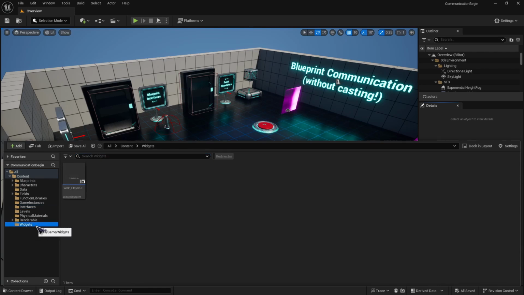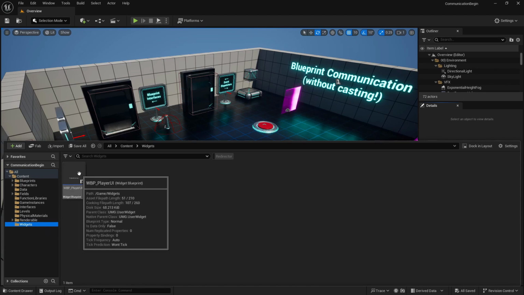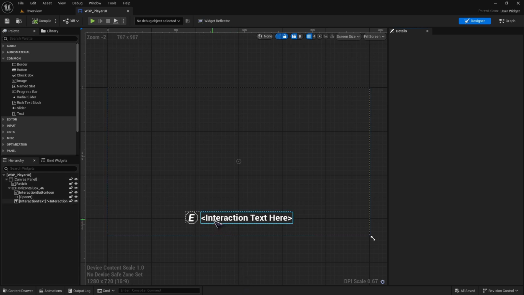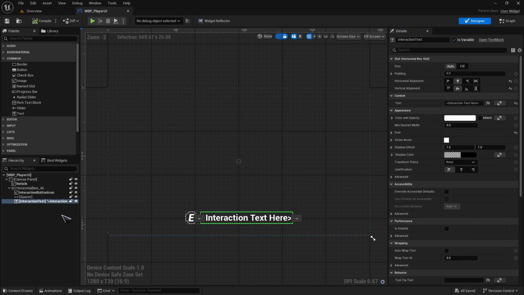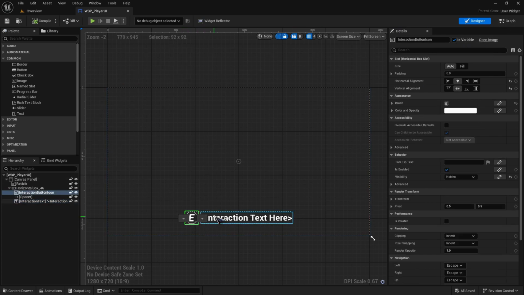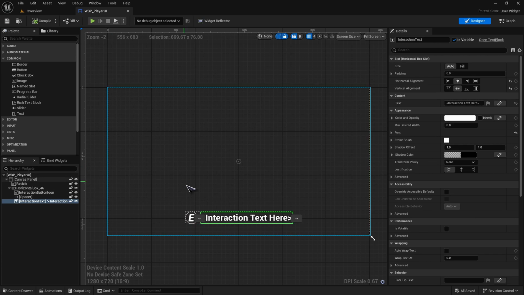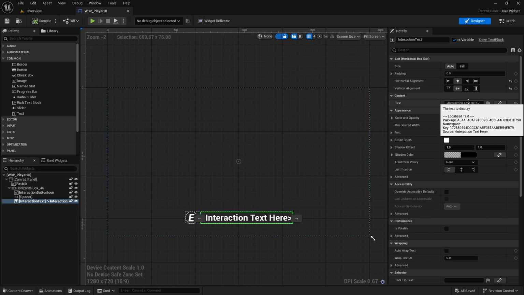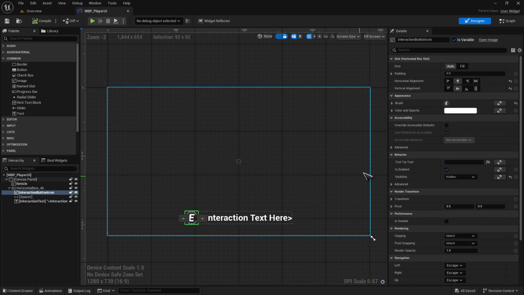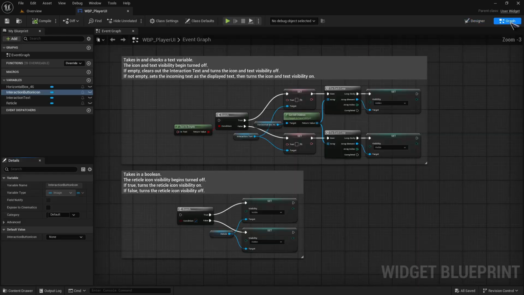So the interface we just created was all about passing text and data from any blueprint over to the user interface. And that's where the data is going to end up. So let's open the user interface. Here you see that we have interaction text. This will be passed to the graph as a variable, and we have an icon. Basically, the code that we're going to be utilizing is passing the text from an actor to replace this interaction text. So let's head over to our graph.